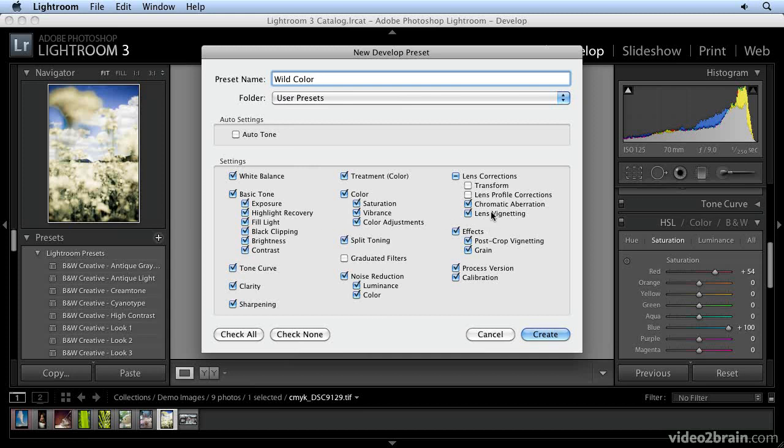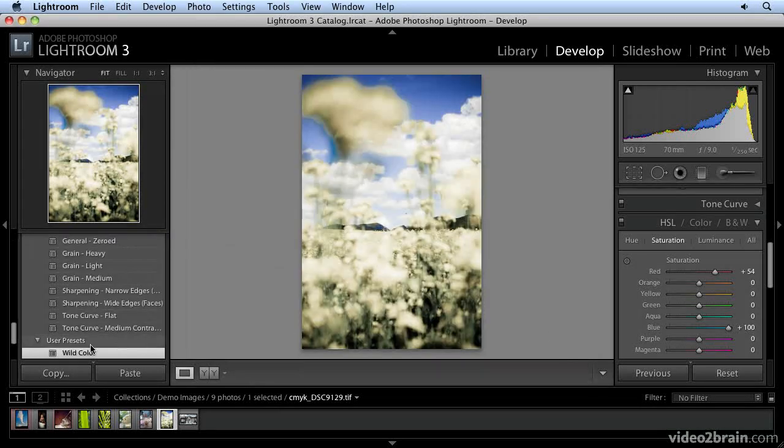I don't need to bring some things like lens corrections, but since I haven't done anything to those, I'm going to go ahead and bring them over into the preset as well. You can see if I click on auto tone here, then I don't have any choices in terms of my own settings, so I'll keep that deselected. If I wanted to, I could go very carefully and specifically through and deselect things that are just not appropriate, sharpening or noise reduction, these kinds of things, and then just leave the color effects and the tonal effects that I've adjusted. So I hit create, and now under User Presets, you see the Wild Color appears.